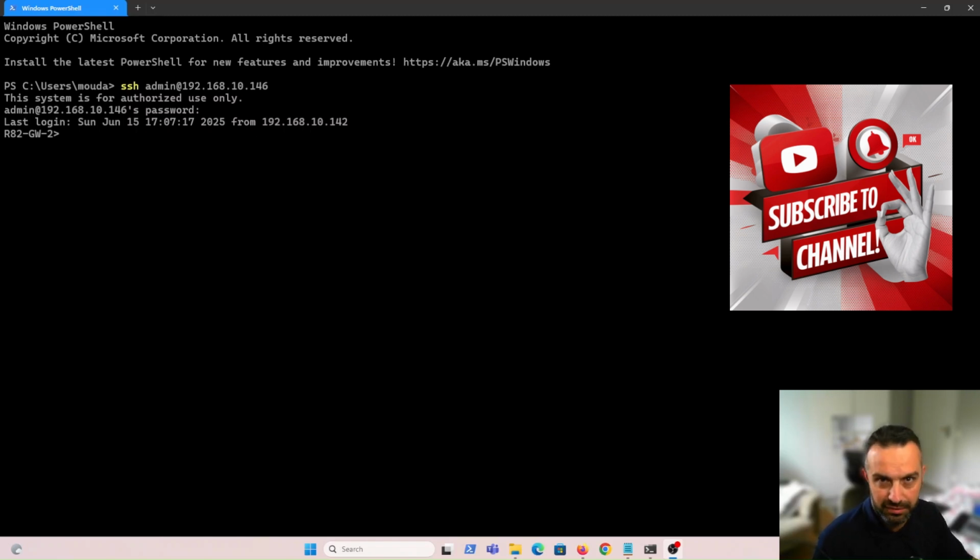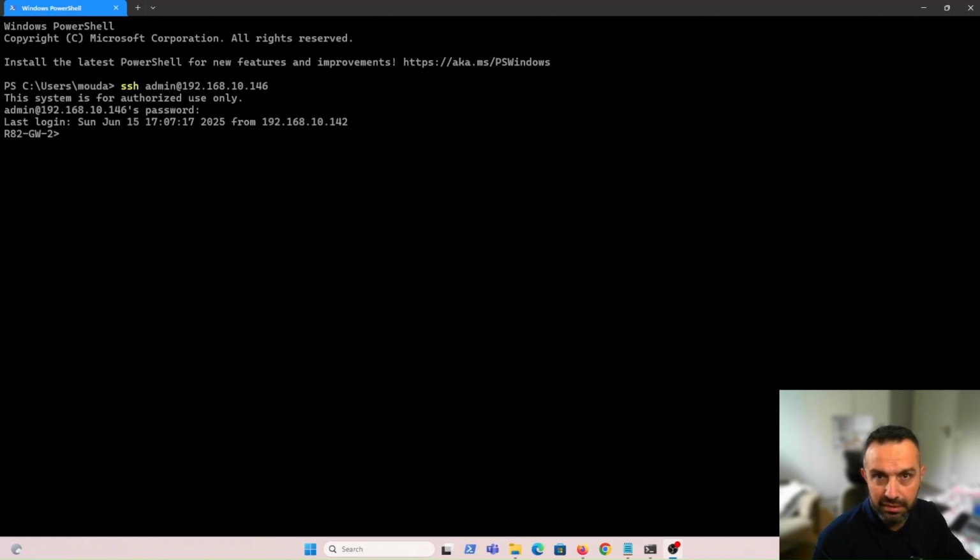So let's get started. So what is the cpstat command? The cpstat command is a powerful tool in Checkpoint environments that provides real-time status information about various components. So here are some of the important cpstat commands that every admin should know and use. So the first one is checking the CPU utilization.